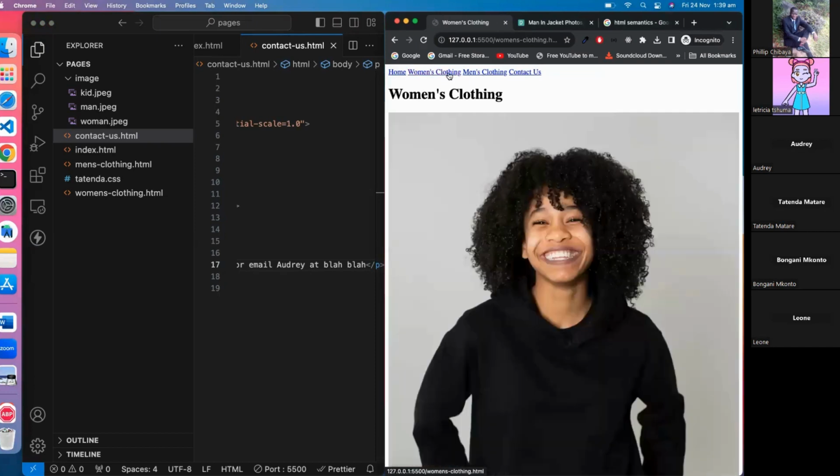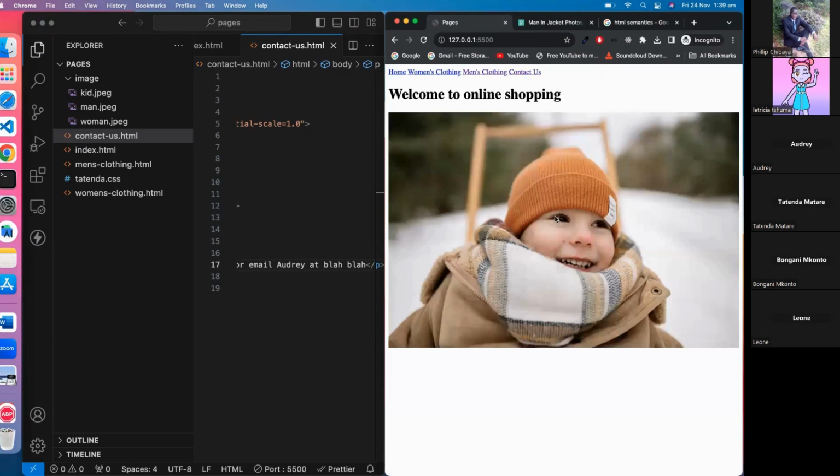But if we click men's clothing, we go back. We get women's clothing, we go back. If you want to go to the home page, same thing. We go back to the cute little baby.